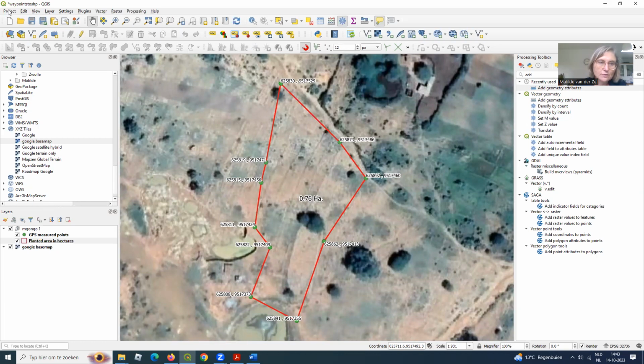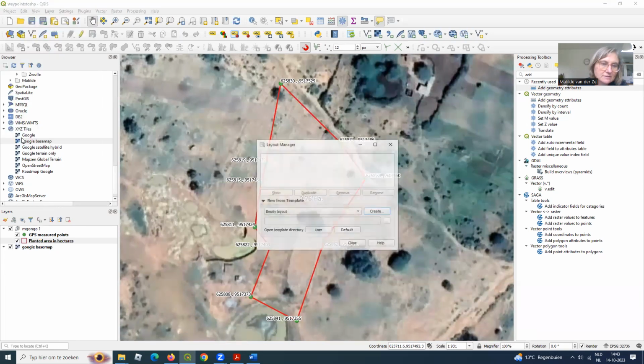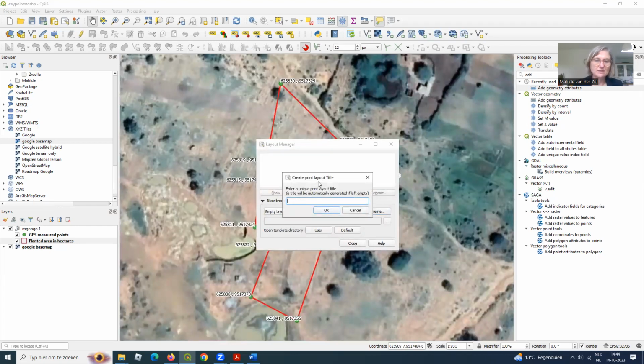For that, let me just save my project, click on save. I go to projects, layout manager. And as you can see, I have no layouts yet. So what I'm going to do is create a new one. So click on create. And I will call this plot A.